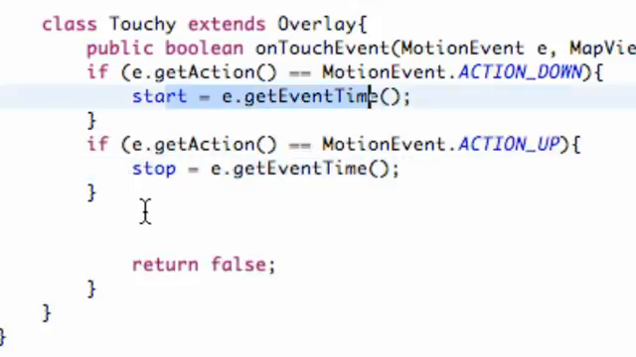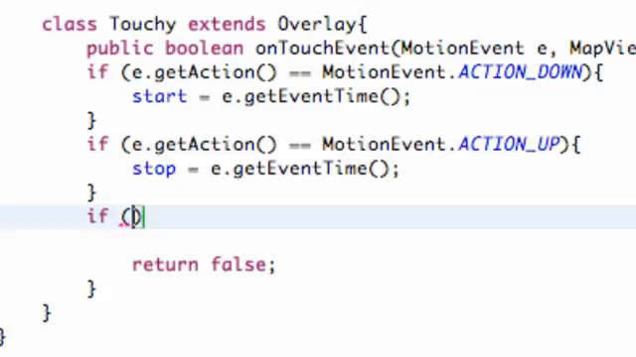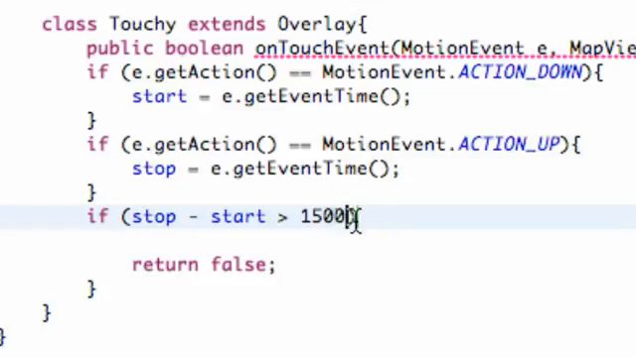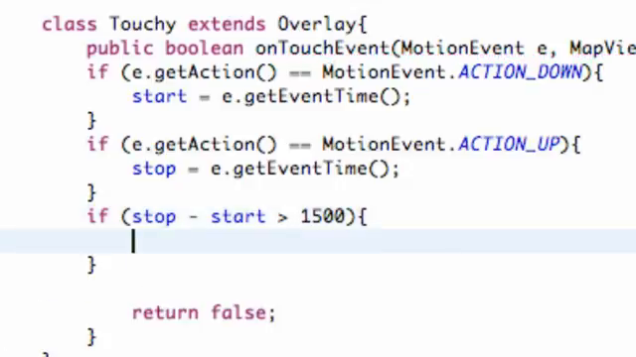and if it's greater than like a second and a half, then we're going to do some sort of a method, which is going to create an alert dialog, which we kind of talked about, but we're going to go into a little bit more depth in the next tutorial. So what we're going to say is stop minus start, as long as that's greater than 1.5 seconds. Again, it's in milliseconds here, so this is 1.5 seconds. We're going to perform an action.